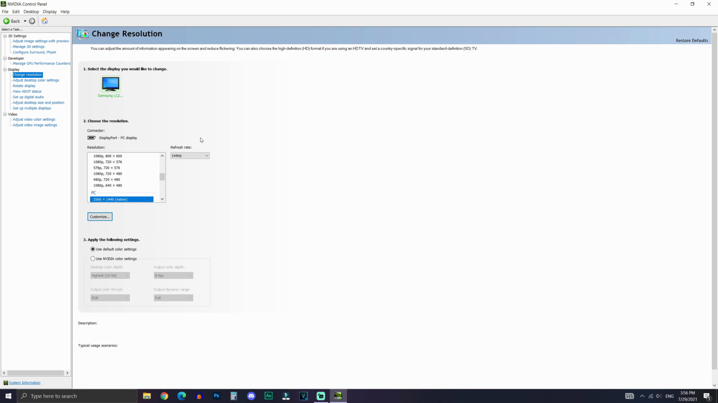Now head over to the display resolution tab. Set the resolution to the native resolution of your display on your Lenovo Legion. My Lenovo Legion is connected to an external monitor, so I'm going to set it as 1440p. For the refresh rate, select the highest value in the drop-down menu. For me, that is 144 Hz, so I'll select that.